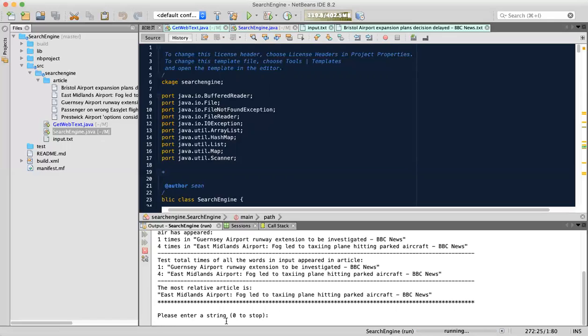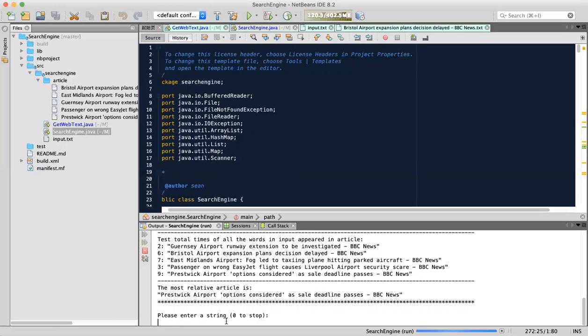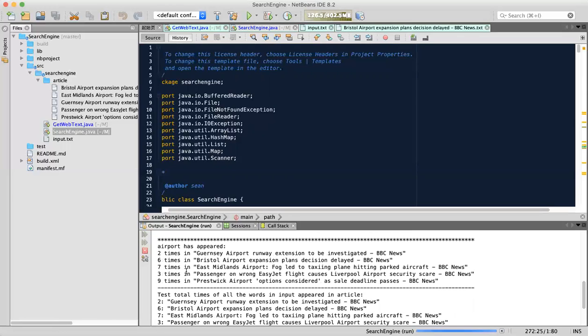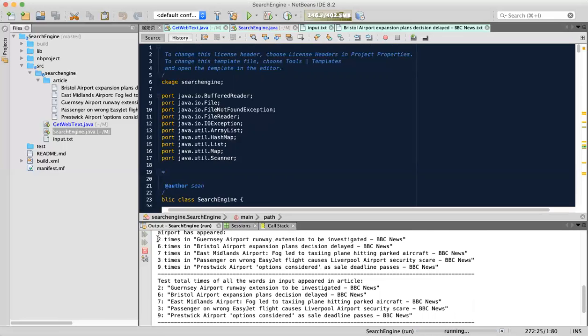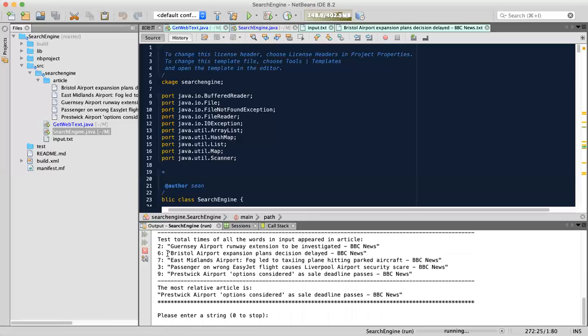For example, let's see if I type airport. For airport, you see that every news article I searched is based on the airport, so it's all about the airport. In every news article they have airport, and it's the same, and they'll give you the most relevant one.